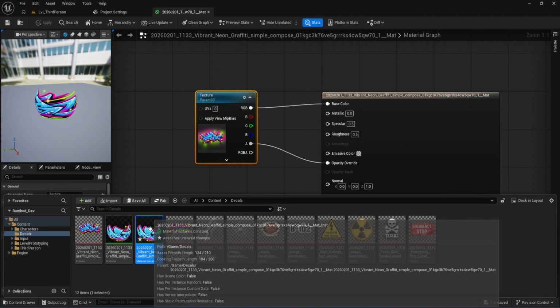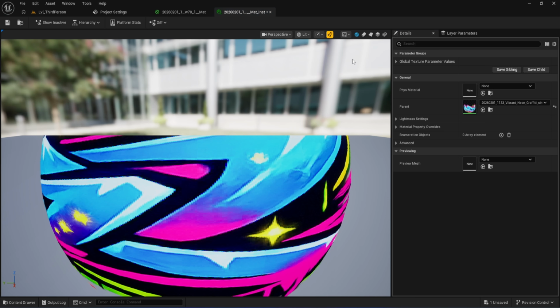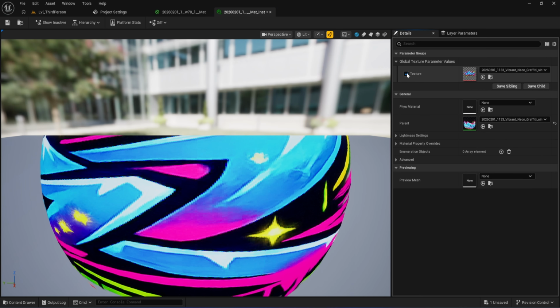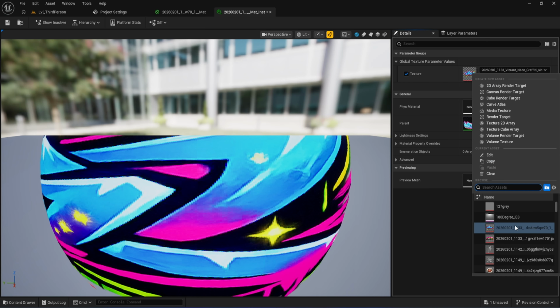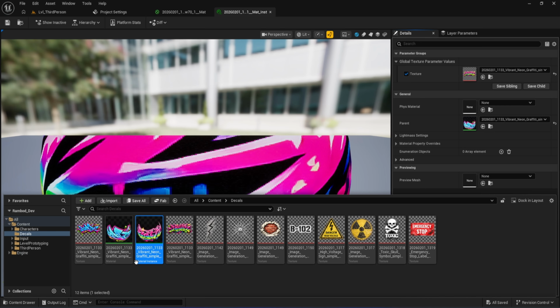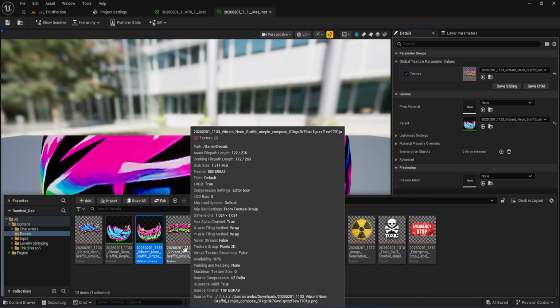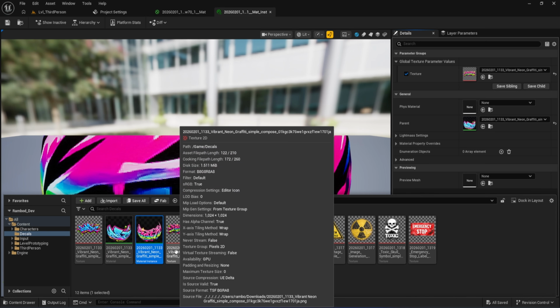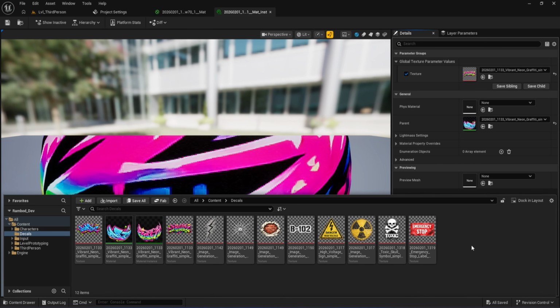Open the material instance. Inside the Material Instance Details panel, find Global Texture Parameter Values. Enable the texture parameter and assign the decal texture you want to use. Once selected, save the material instance. This material instance is now a fully working decal material that uses the same base setup but with a different texture. I am going to pause the recording here and repeat this process for all of my decal textures.